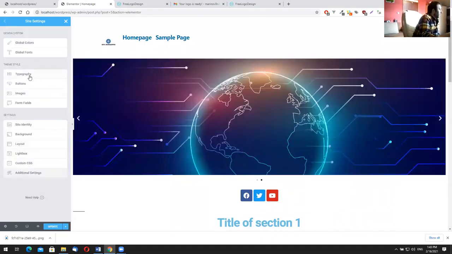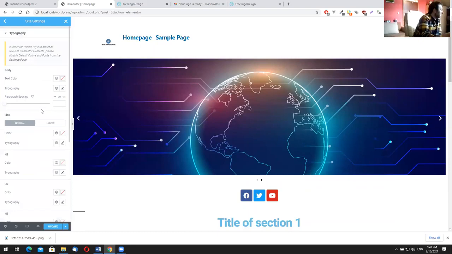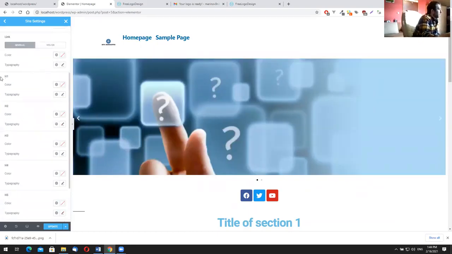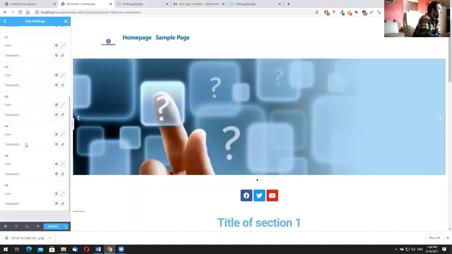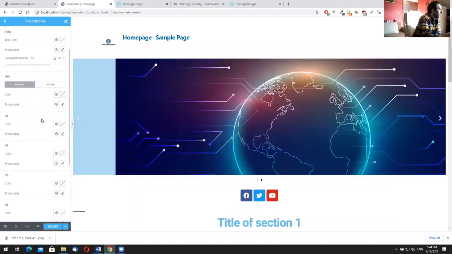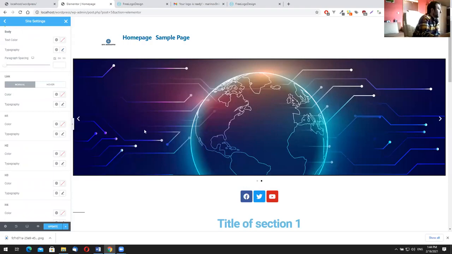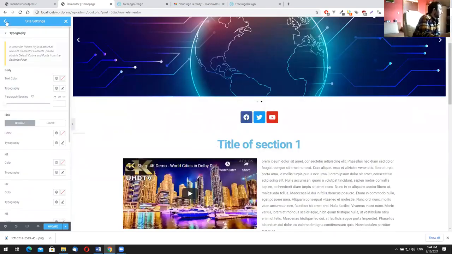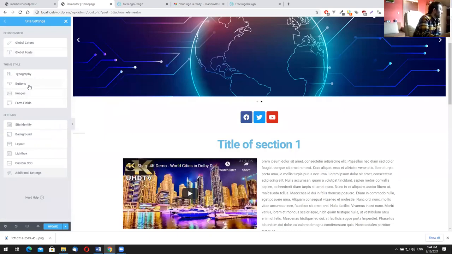Underneath, there is typography. This is the global settings of the typography, which means every H1, H2, H3, and so on can have a different font size and colors. We're going to leave them like this.